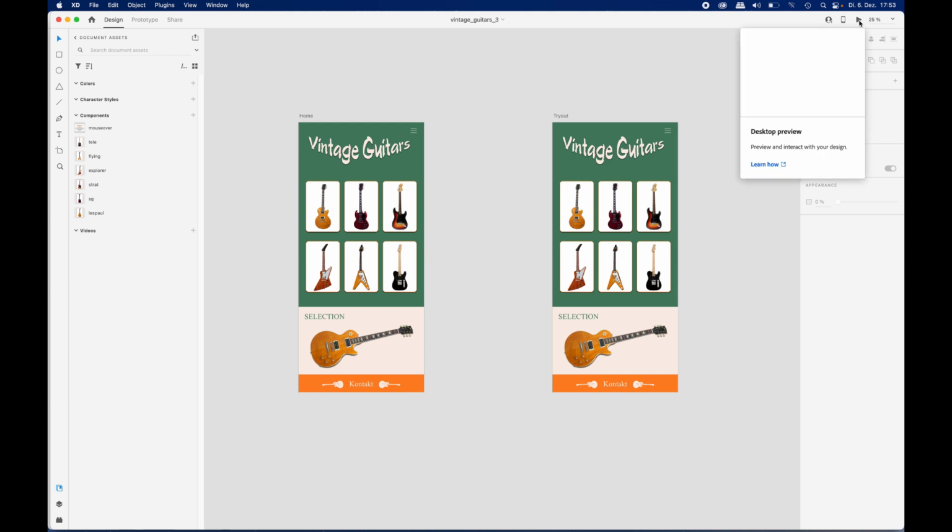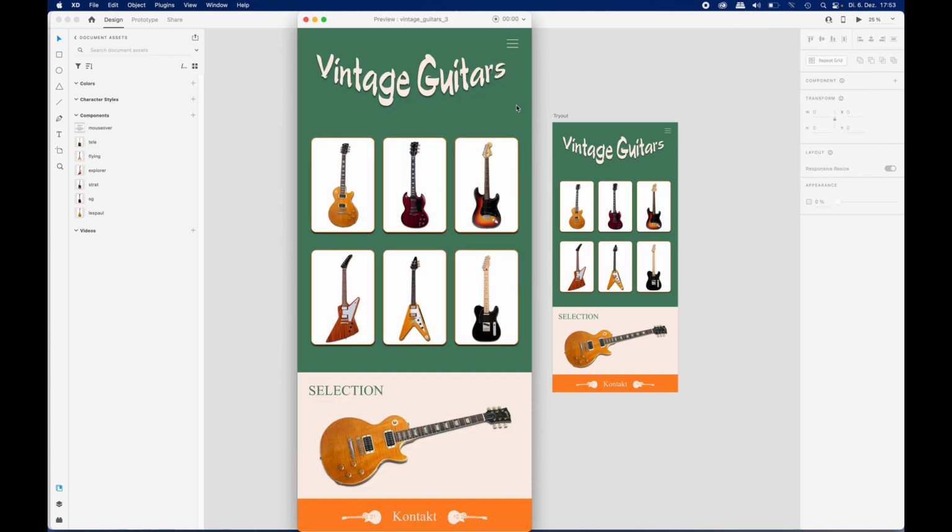I'd like to show you some ideas of how to work with the hover state in Adobe XD. As you can see here in the preview, if I hover over these guitar images, some additional information about the model appears, and this is what we're going to do right now.